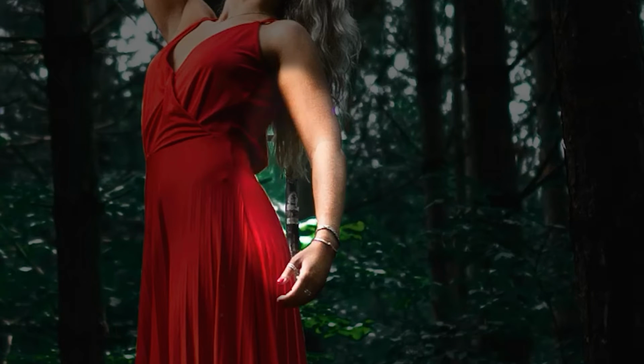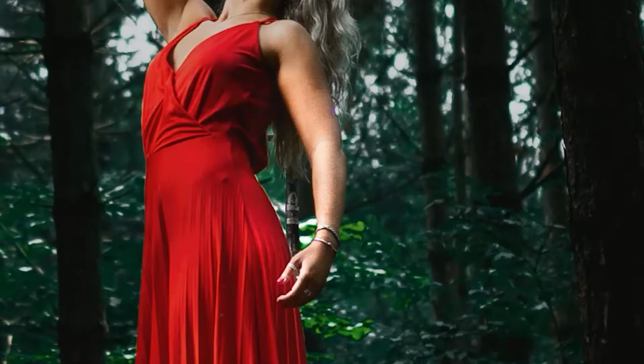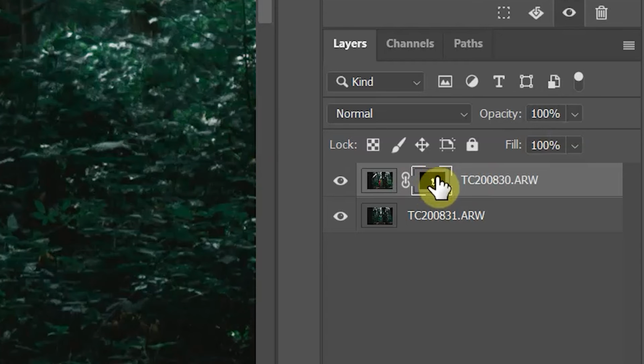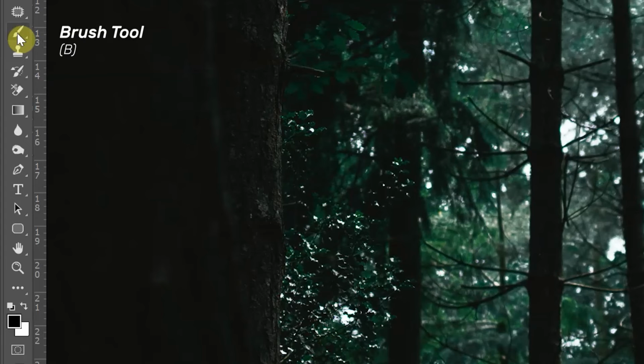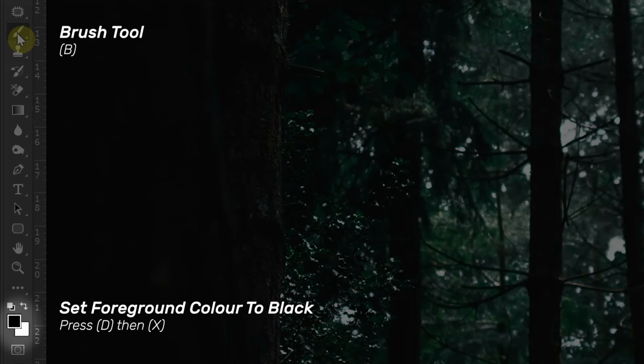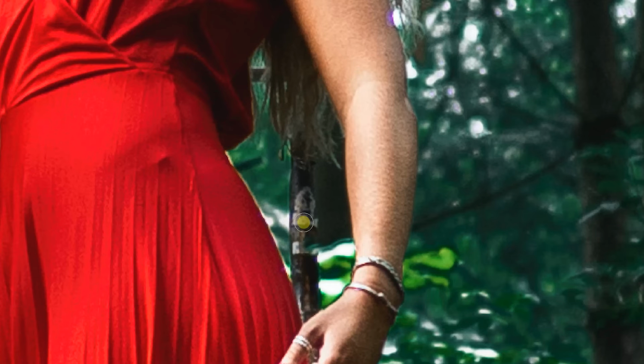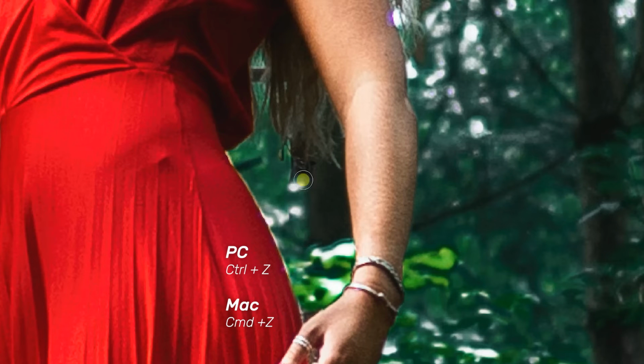If, like me, you have areas inside of your selection that you've missed and you can still see the ladder, then you can fix this by first making sure that you have the layer mask highlighted within the layers palette, just by clicking on it. Then grab the brush tool and make sure that the foreground color is set to pure black. Now you can just brush over the parts of the ladder you want to mask out. If you make a mistake, just hit Ctrl and Z, or Command and Z if you're using a Mac, to go back a step and try again.